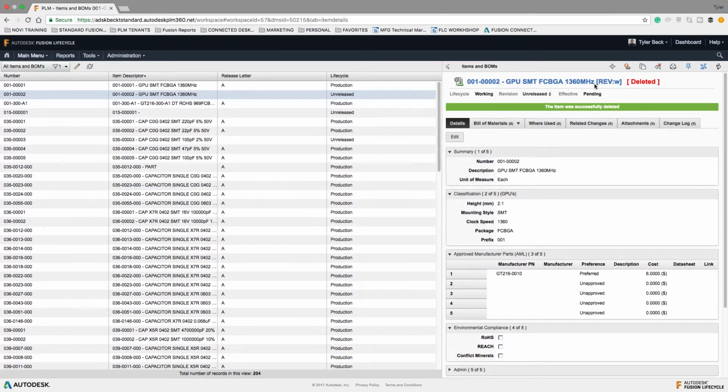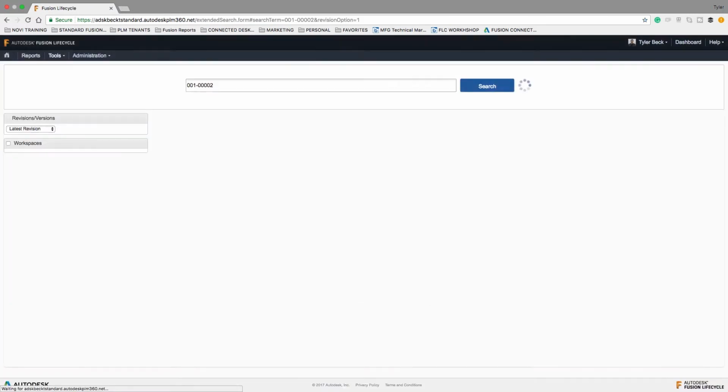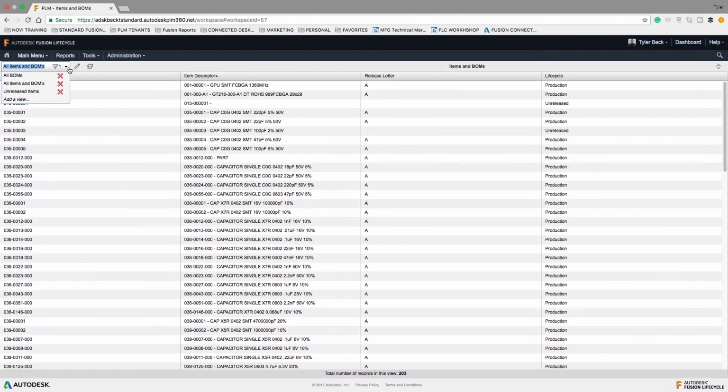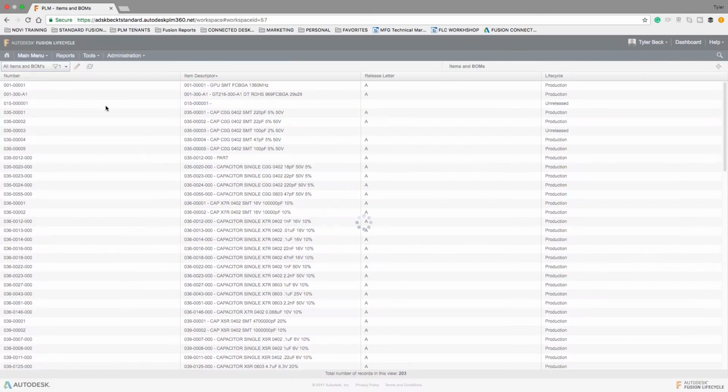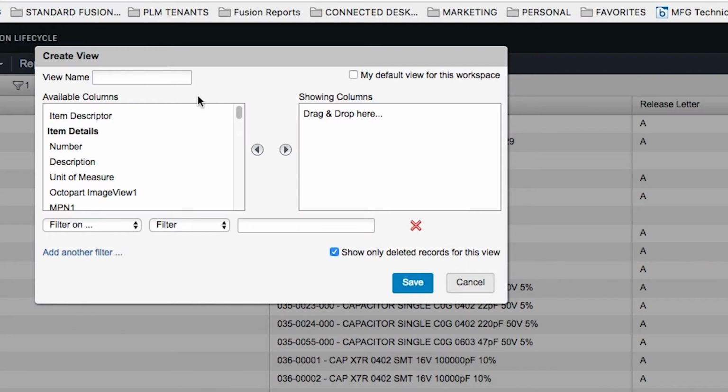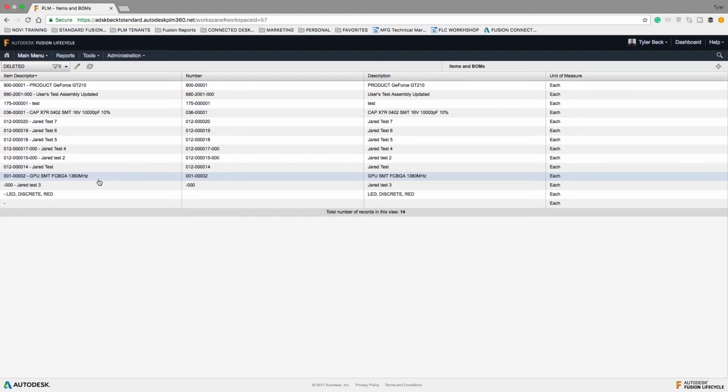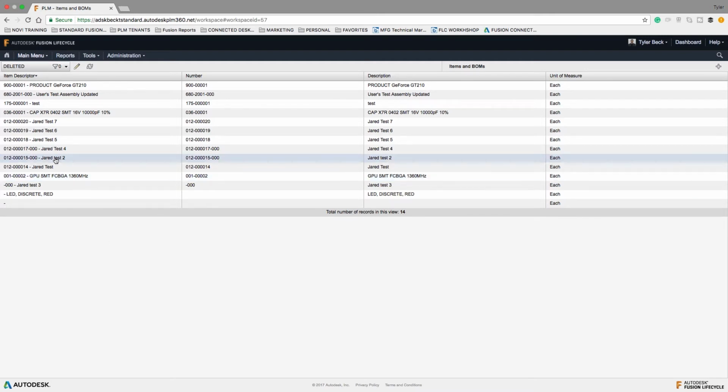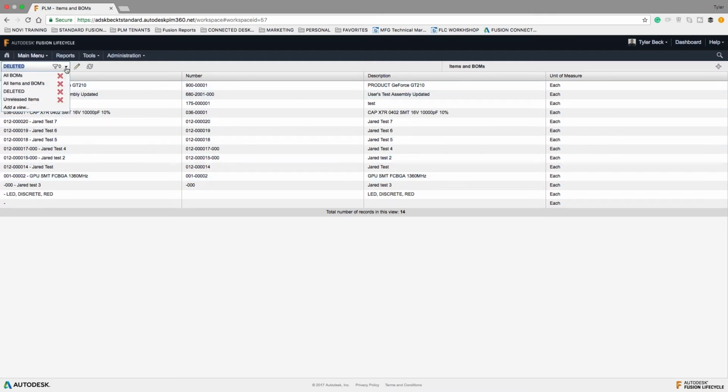So this record is now deleted. If we search this record, I don't find anything. But if we add a view including our deleted items, let's show the deleted items. Here's all the deleted items within this workspace. We can even filter and, in a way, search for this deleted record.